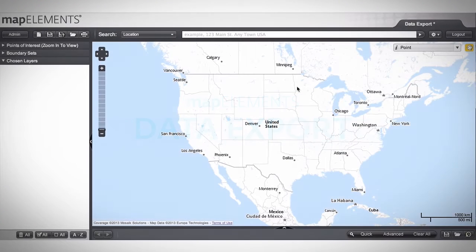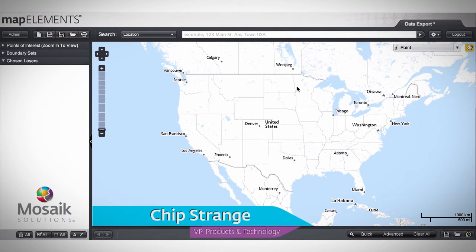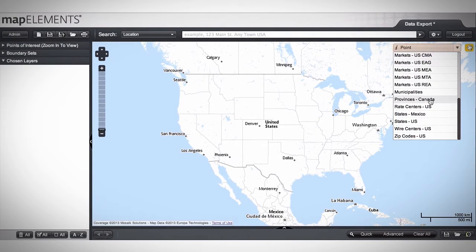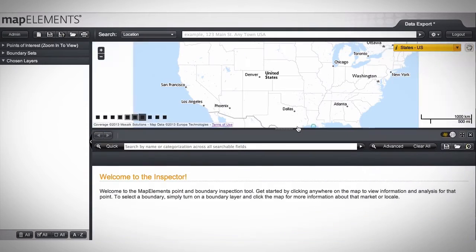Hi, today we're going to talk about one of the new features in Map Elements that will allow you to download information from certain Map Elements modules for use inside of other analyses. I'm going to start by doing an inspection of the state of Arizona.